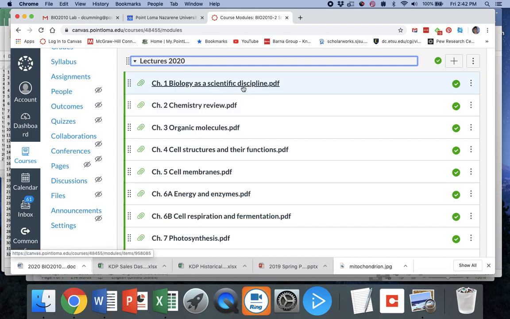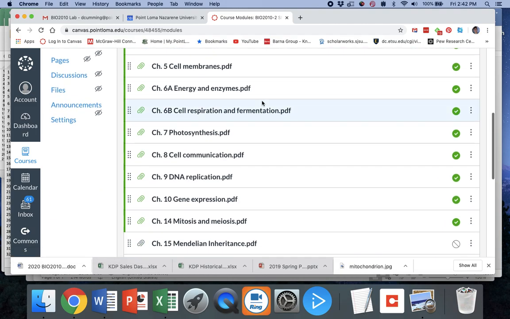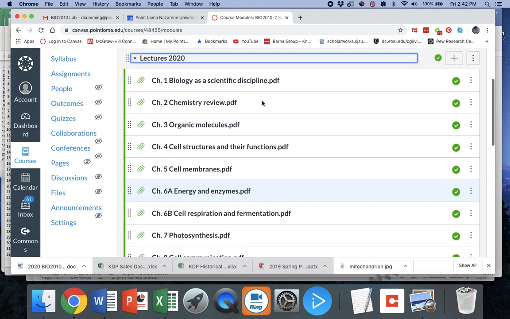So for example, we're working on Chapter 1, Biology as a Scientific Discipline. If I change some of the examples or remove some slides or whatever, once we're done with Chapter 1, I'll go ahead and update this file for you so that as you go back to review when exam time comes around, you're going to have all you need. So these are really, really close approximations of what we're going to cover.